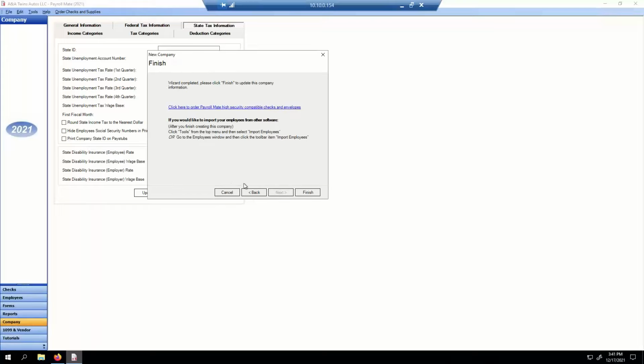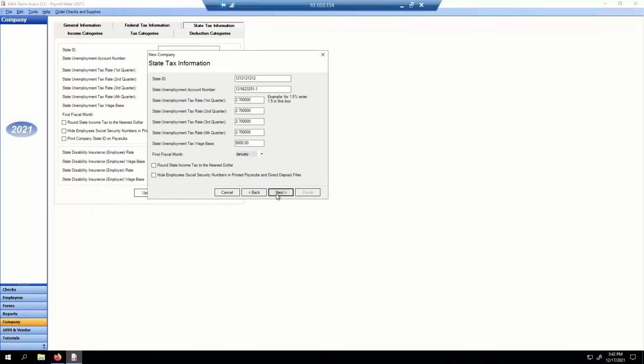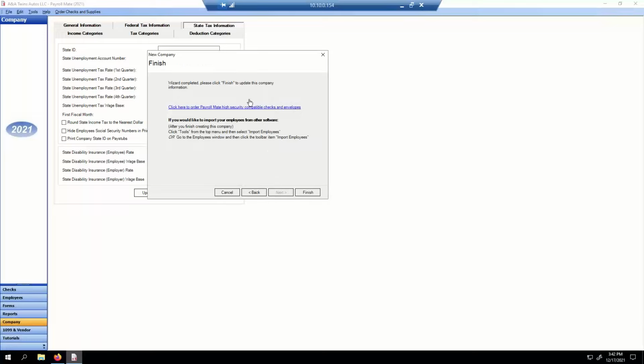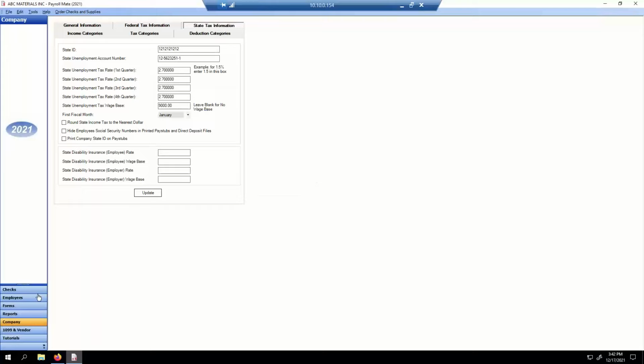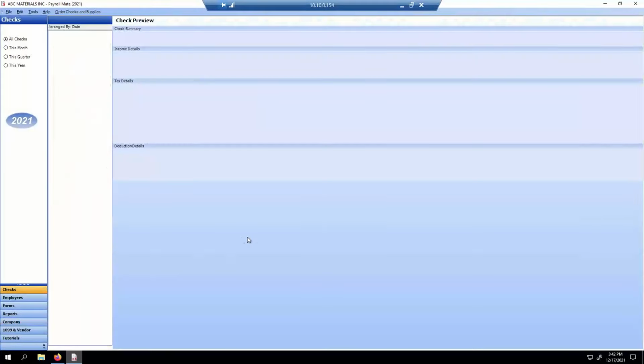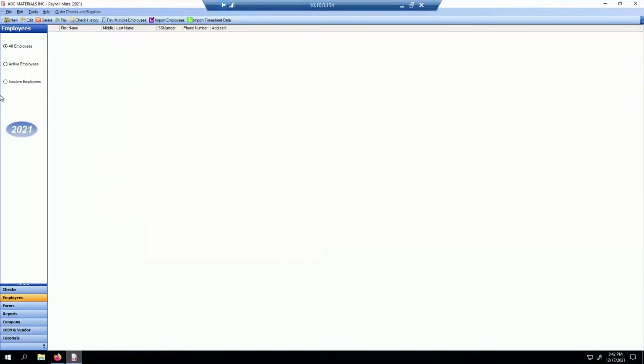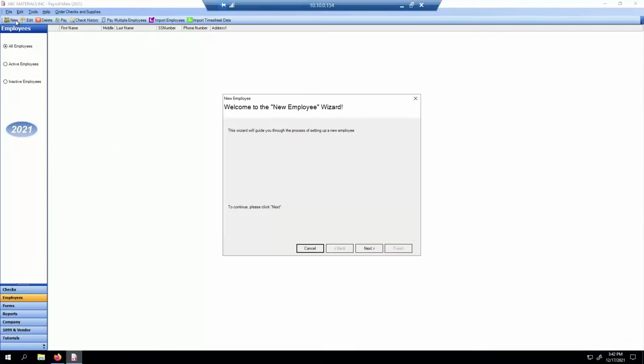Once we do next, it asks us what other information you have that you want to either finish to update, or if you want to put in for some sort of a check order and envelopes. We do not like to subscribe to those options. We click finish, and then basically this sets up the company's account. Now you cannot run a payroll without having an employee. So now you go to the employees tab and you click on new employee.